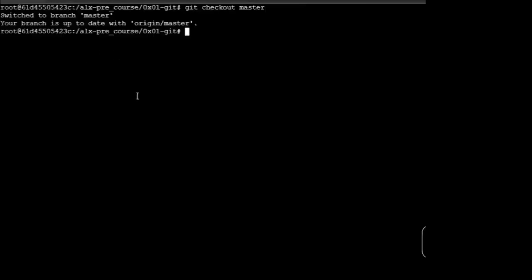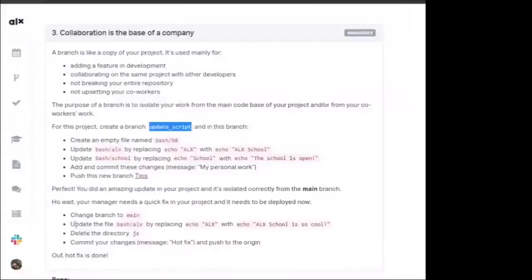You understand? So now we are in the master branch and we are in the OXO1 Git folder. So let's see what they ask us to do in the master branch. Now they said update the file ALX in bash by replacing echo ALX with echo ALX school is so cool. That means open this ALX file in this bash directory and change this text with this text.